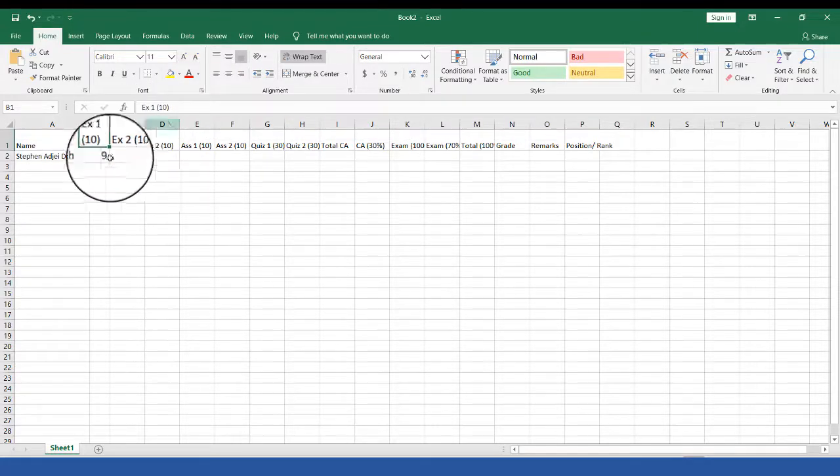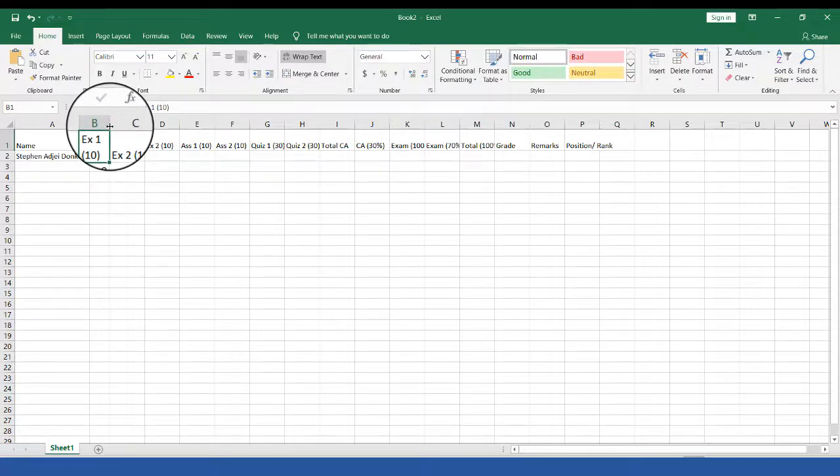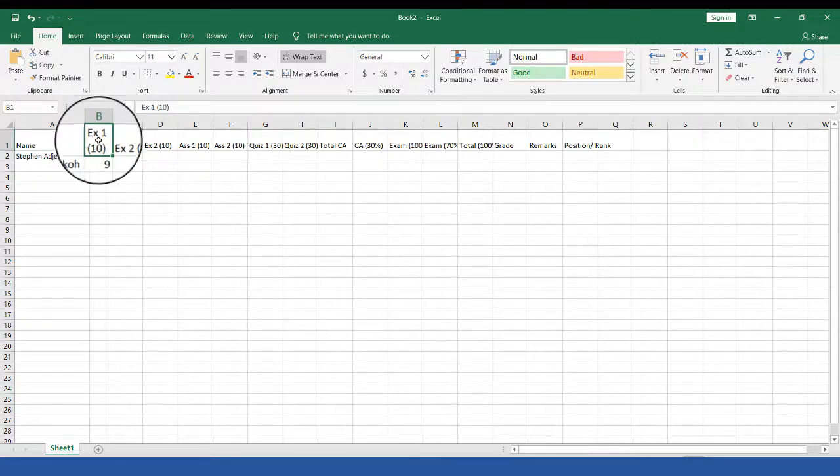So I click on text wrap and you see that now it has moved the 10 into bracket down, and then I'll be able to format it, position it very well, and then also give it a color, bold it, italics it, or underline it if I want it. So I'm going to do the same to the rest.